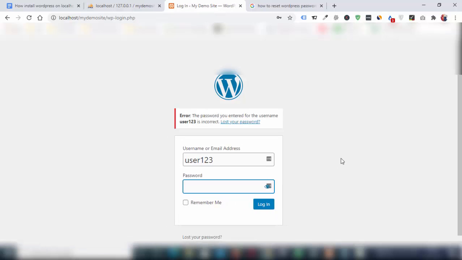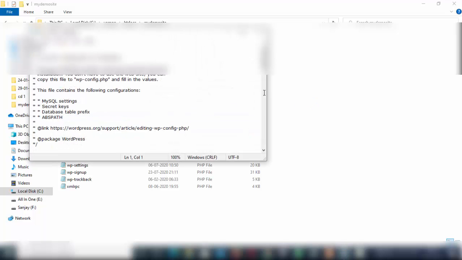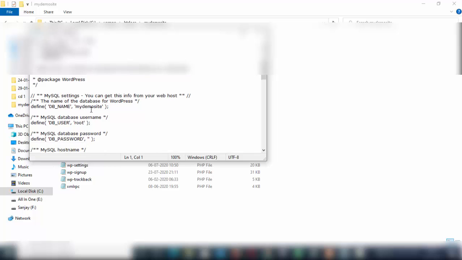So in case I have already forgot the password, it's asking the password you enter, the username and the password is incorrect. That means you need to reset the password. So in this case, what I will do is check the file name, and I'll check what is the database name. The database name is my demo site. Okay, this is my database name.